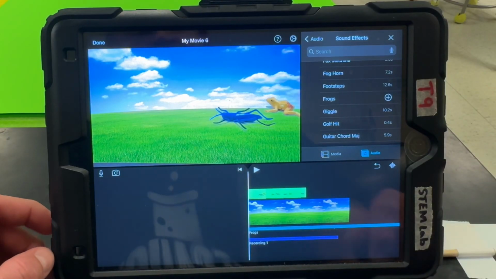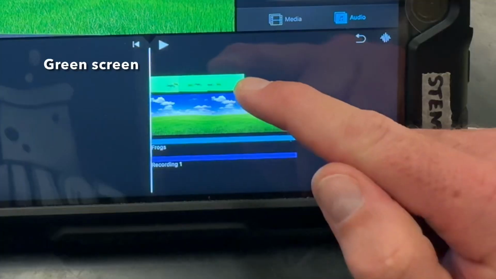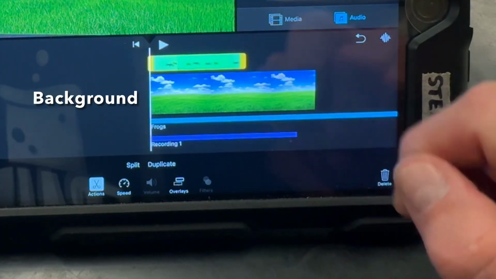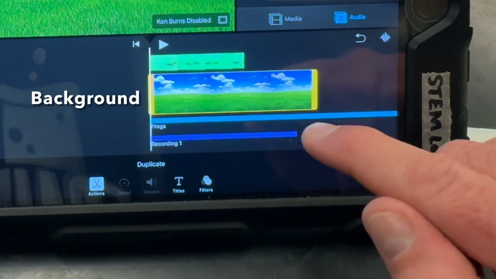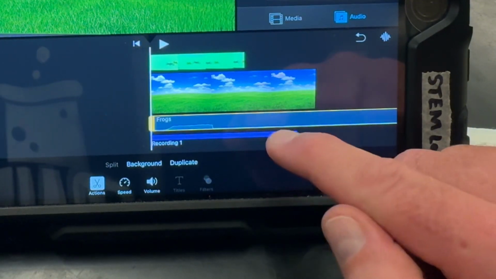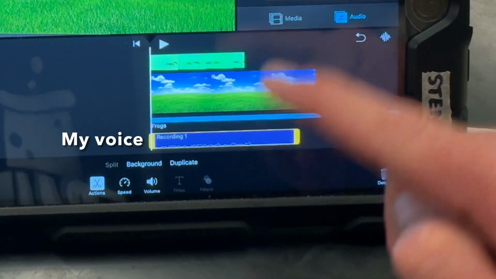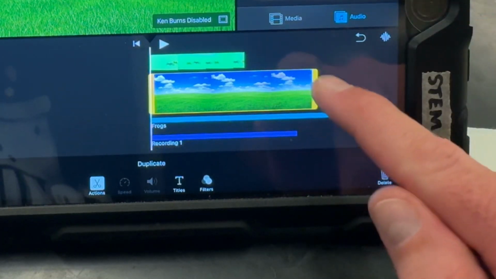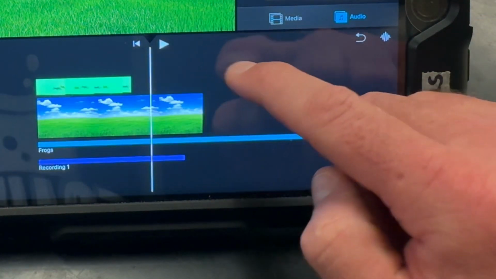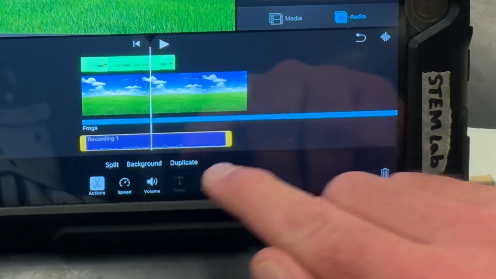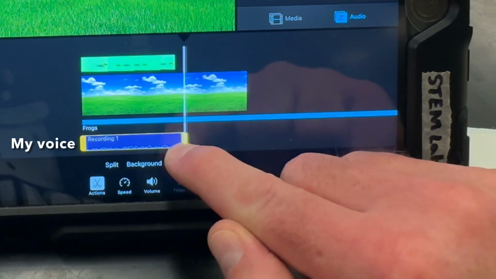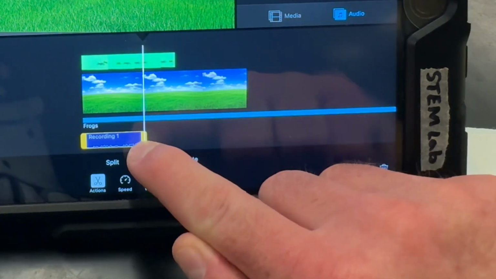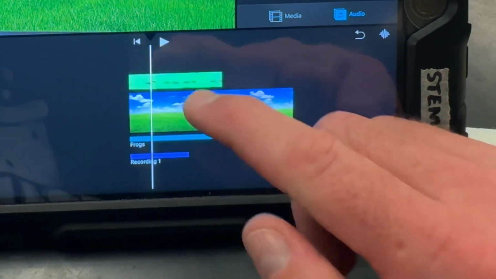There we go. And now these are stacked. So I've got my green screen on top of my background with my frog sounds. If I want to change any of these, I just tap on the one that I want to change, and then it's highlighted in yellow. That last part I don't like. I'm going to go to recording, and I'm going to take this yellow and just drag it back so the frog stops talking after the first one.